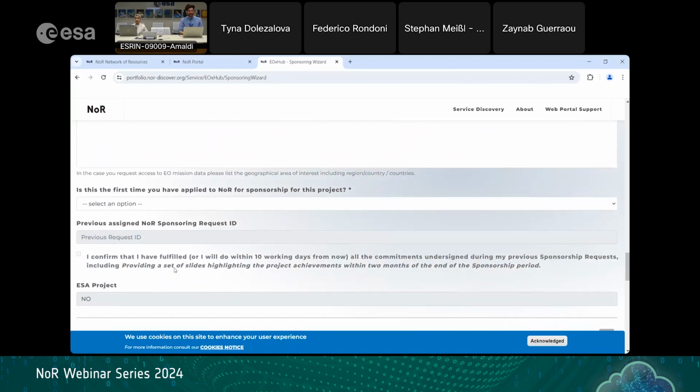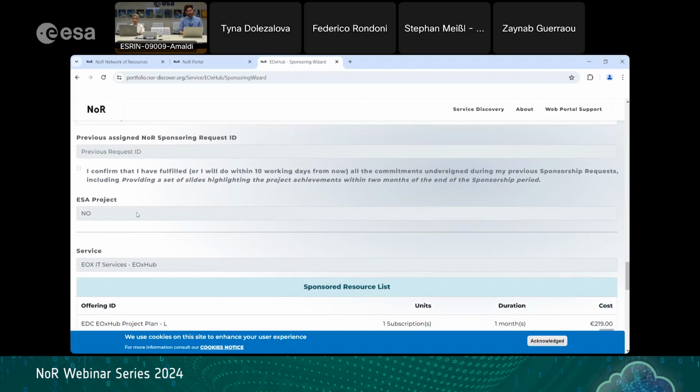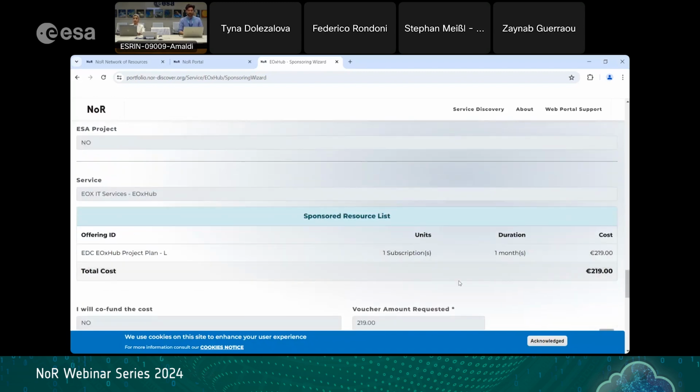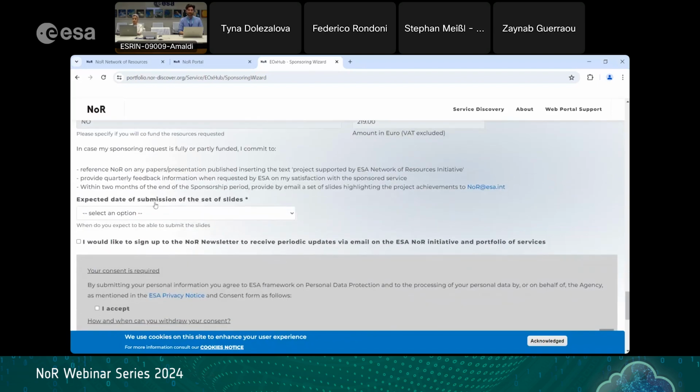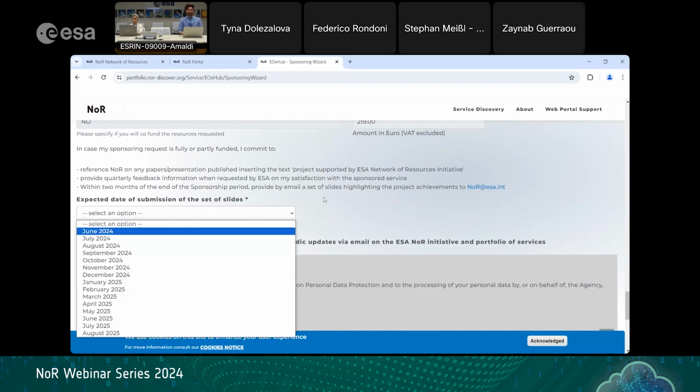Then, the last things that you need to do are to select if it's the first time you have applied to NoR for sponsorship. If it's not the first time, you then need to state the previous request ID. Then, if you are working on an ESA project, you need to say here the ESA contract number and the ESA technical officer. You will have then an overview of the different services you are requesting and the total cost. And in the end, you need to select an expected date of submission of the set of slides in month and year. What is the set of slides?